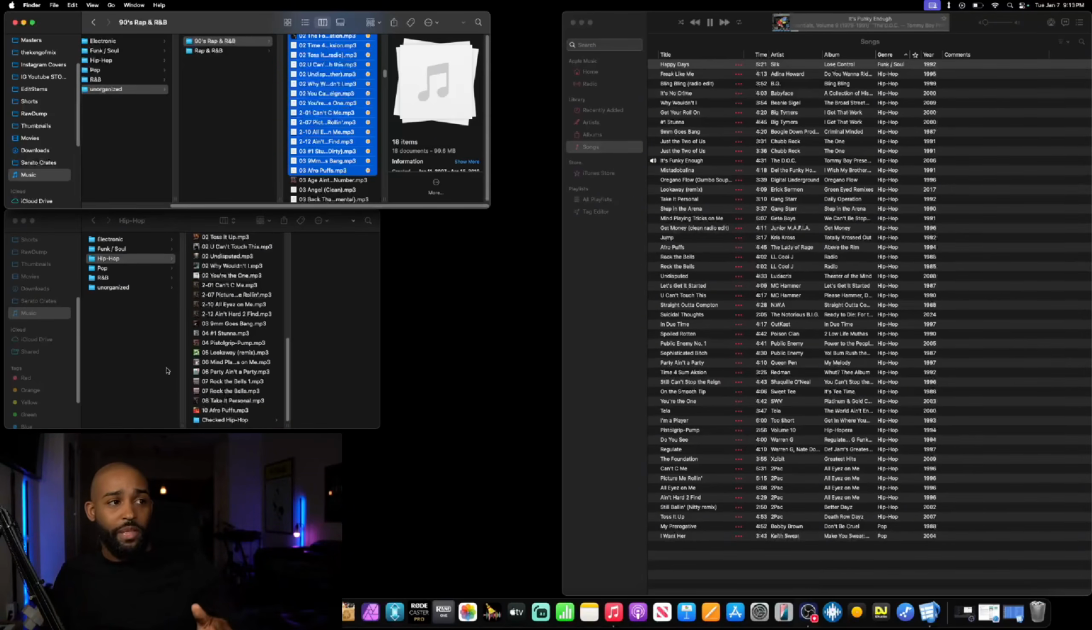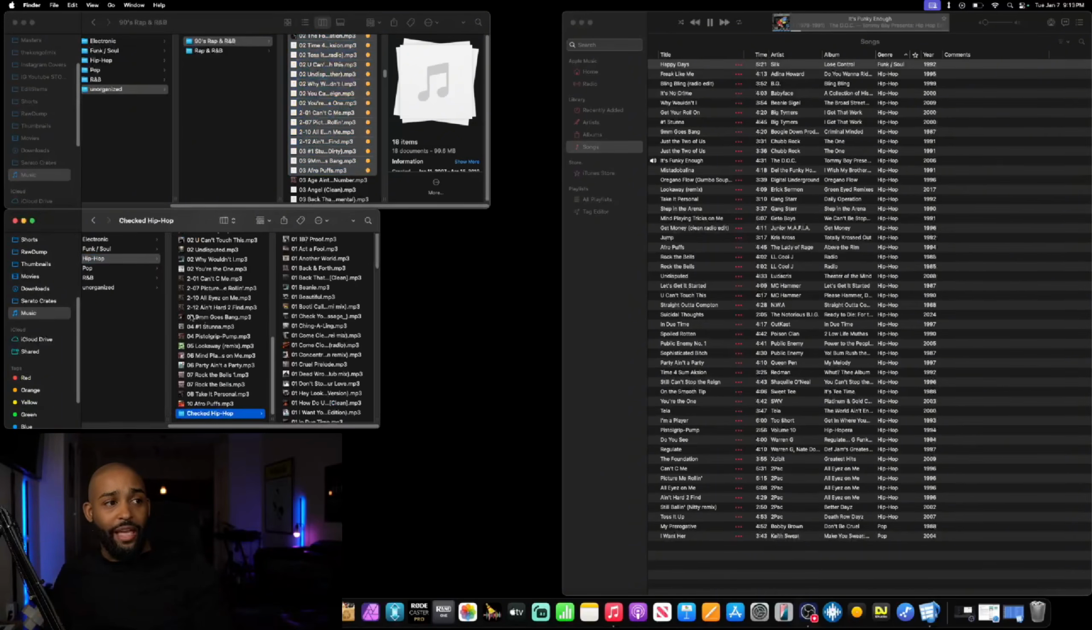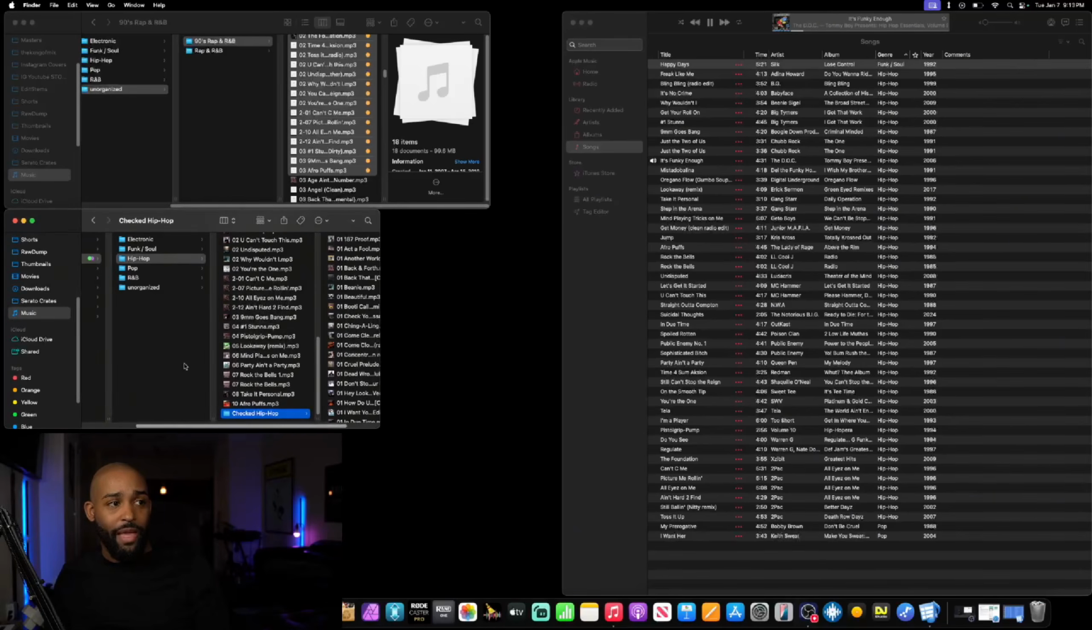The next step for me would be after I get all this stuff organized, obviously I have a checked hip hop folder or whatnot. I'm going to then change the name of that. I'll change the name of this hip hop folder to something else, that way they both aren't the same name. And then I'll change this to just hip hop.